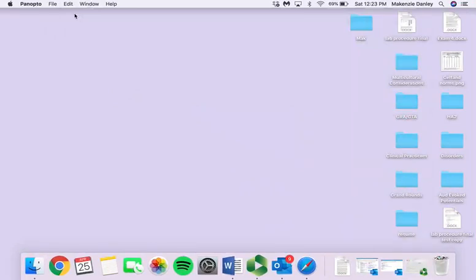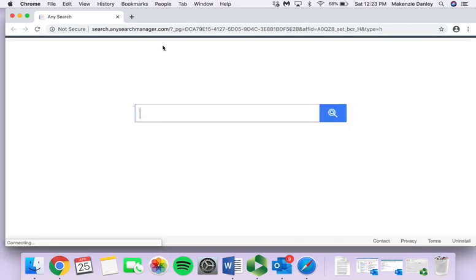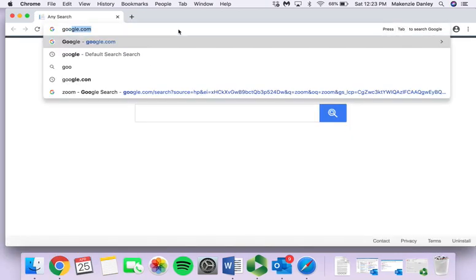We're going to show you how to use Zoom. So the first step is to open your web browser of choice. You can do Google Chrome, Firefox, Internet Explorer, Safari, or Microsoft Edge. We're going to use Google Chrome.